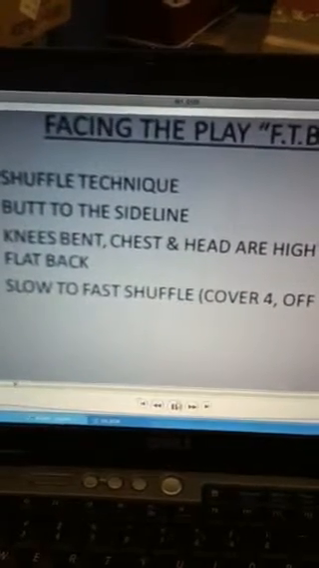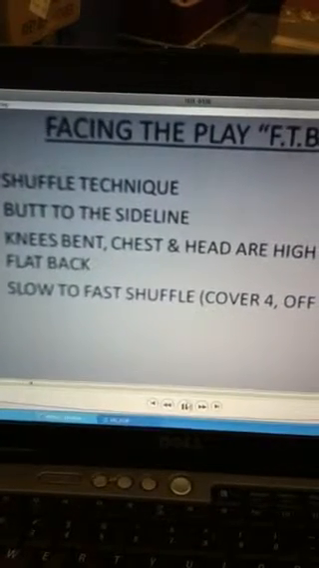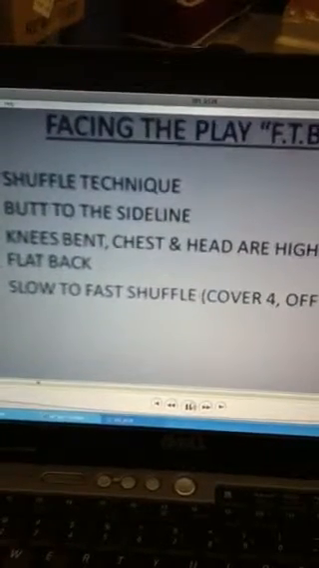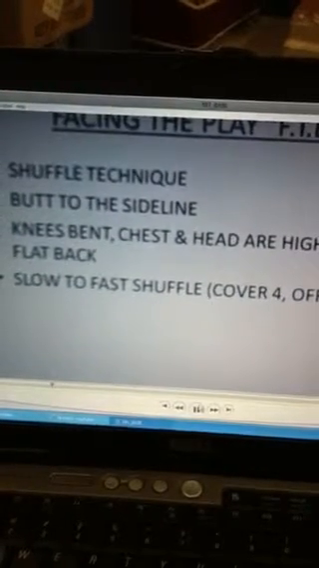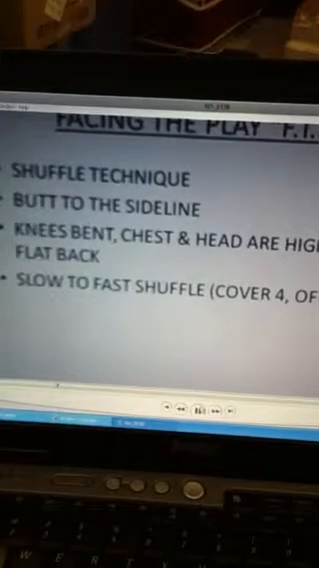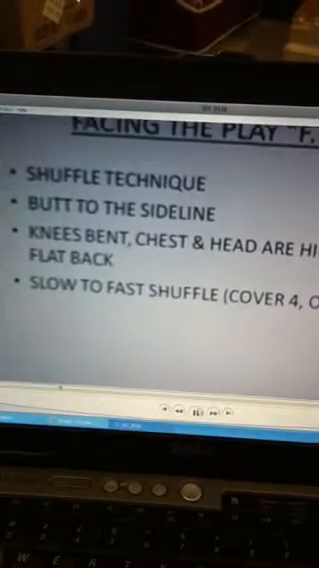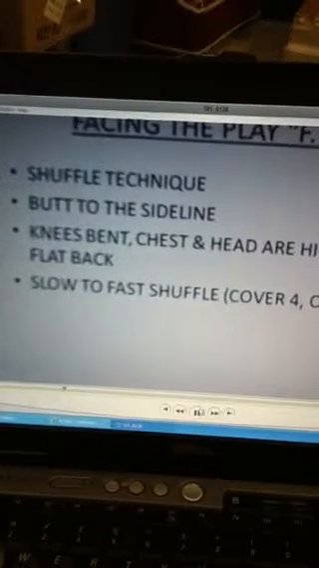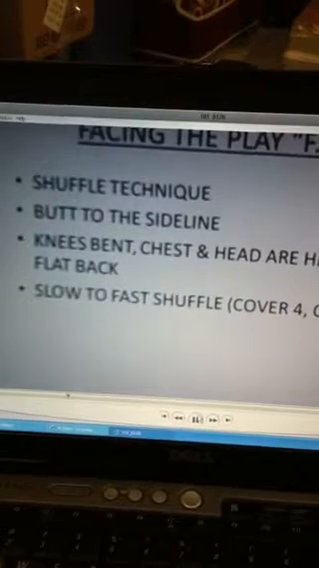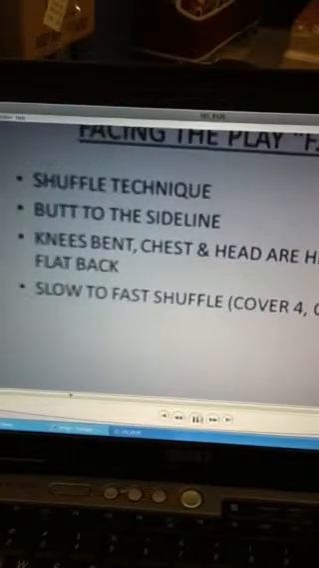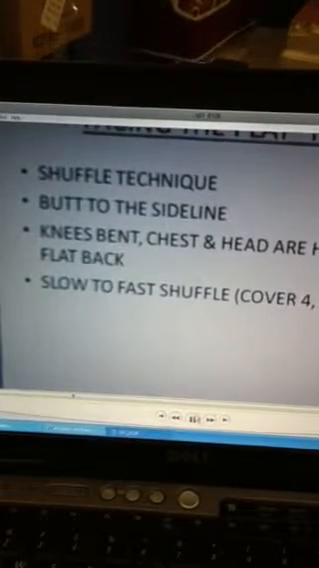His butt is to the sideline, his knees are bent, chest is high, his eyes are up, shoulders are back with a flat back. Slow to fast shuffle. Nothing changes here, even if we're in this regular back pedal or we're playing the FTB type technique. We're still going to slow shuffle or slow back pedal through the three-step pass game. Just make sure that we clear the three-step quick game.